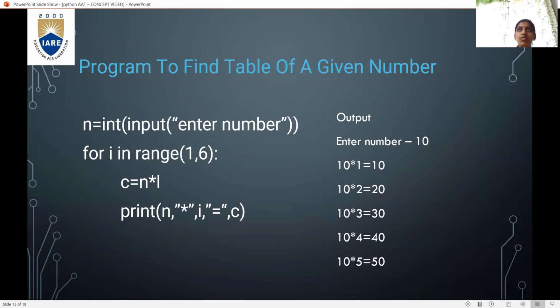Another condition is that when you're giving the starting and ending values, the ending value will be executed only up to n-1. Up to n-1 only the program will be executed. So here the ending value is 6. That means 6 minus 1, up to 5, the execution will take place. So let us see the program.